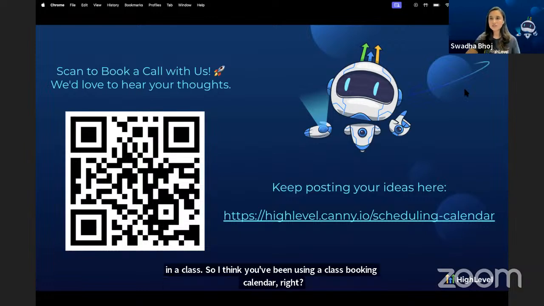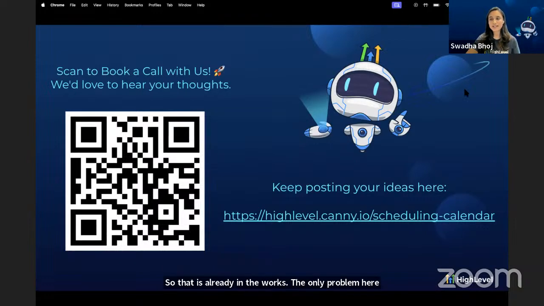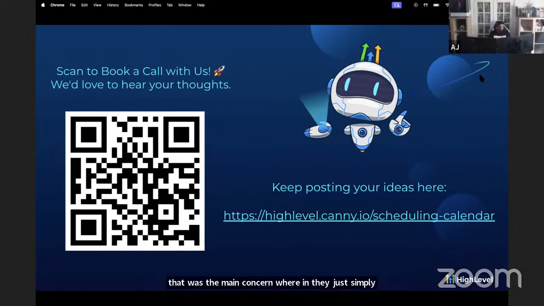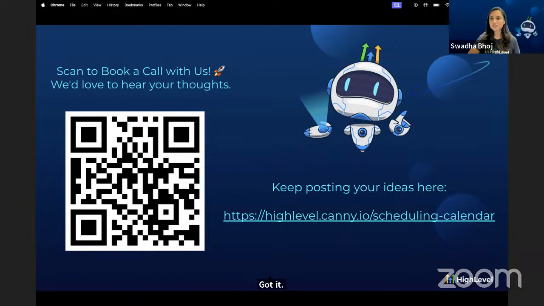So that is already in the works. The only problem here would be the mandating of adding guests. With the class booking enhancements, you would be able to add guests, and whatever number of guests you add, those many slots would be reduced from the capacity. We would just have to figure out a way of how we can ask the user to mandatorily add the guests, because I think that was the main concern, wherein they just simply ignore the add guest button, right? Correct. Got it. Noted. I'll just put it down, and then maybe we can have another discussion on this.